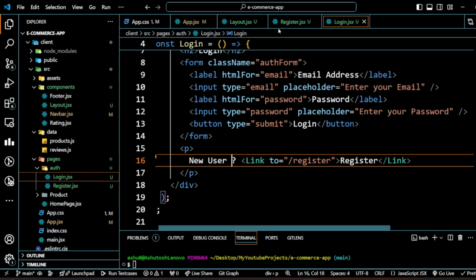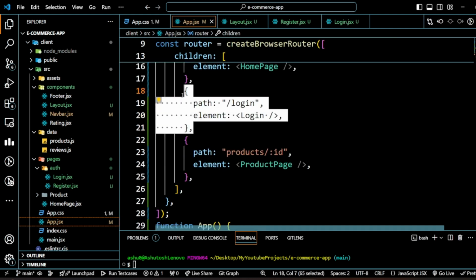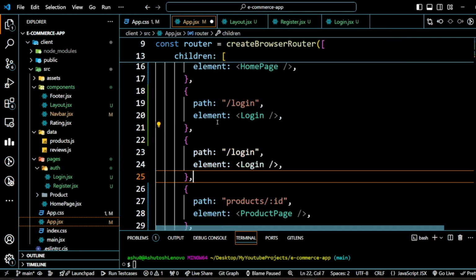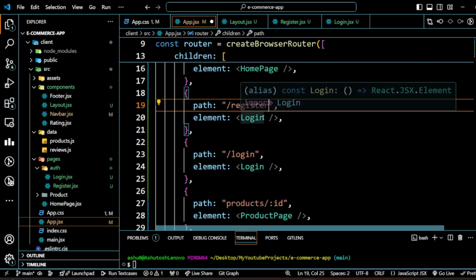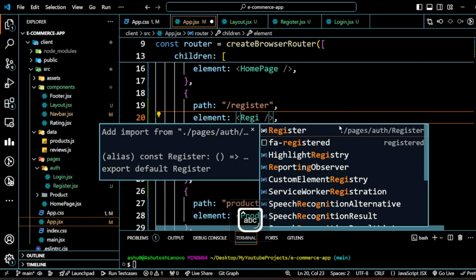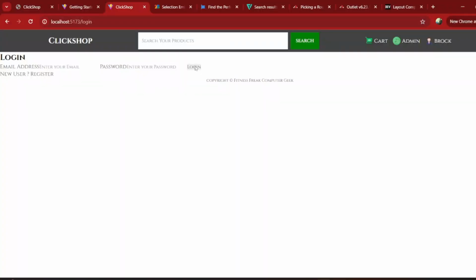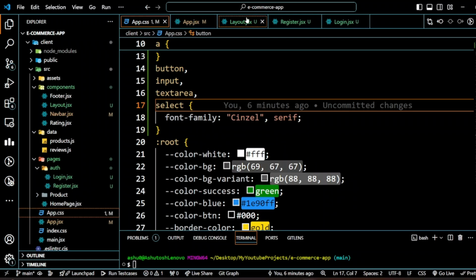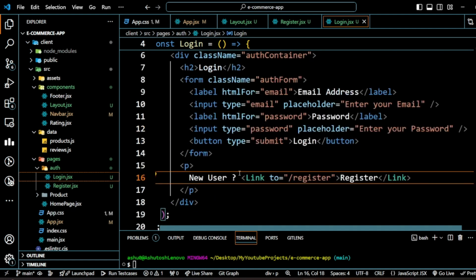We have to create this link also. Let's go to a page and create this. Let's see if it's working. If it is not, then go to the register page. We'll toggle between them. So we're in the login page. Let's now style this.